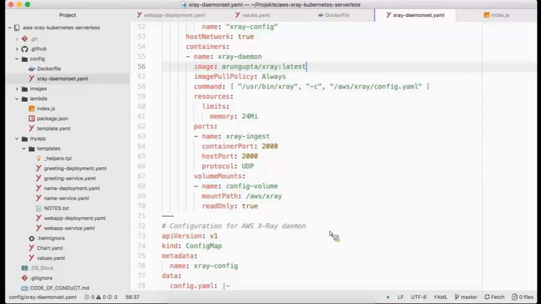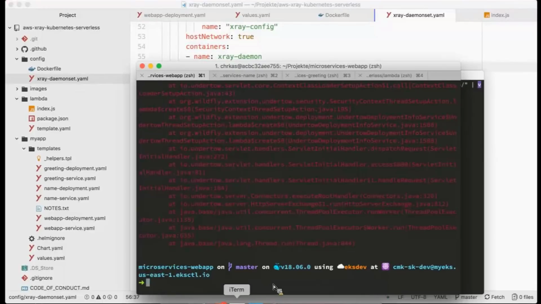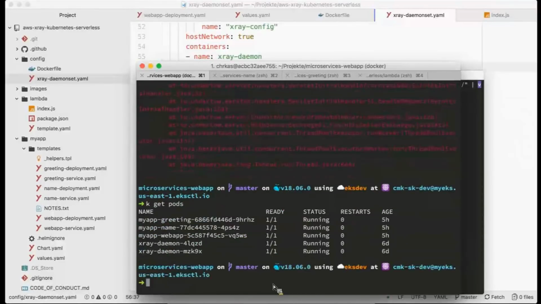So we have the Xray daemon, we can deploy it, and of course I already did that, so I can show you. So there's the Xray daemon deployed. We have 2 nodes in our cluster, so we have 2 copies of the Xray daemon, 1 per each node running. Now, there's one final thing that we need to do.